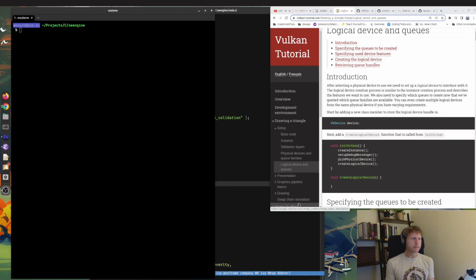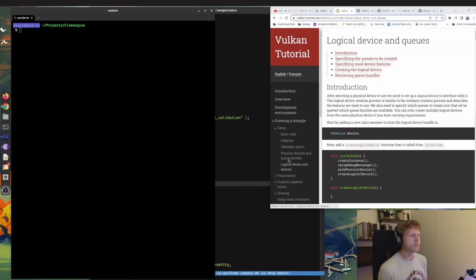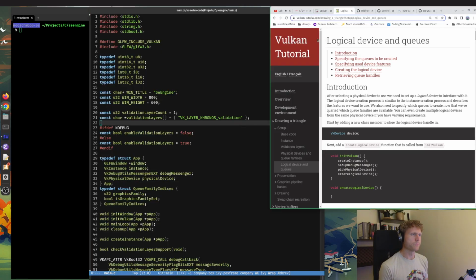Alright, welcome back. So where were we? Last time we assigned a physical device, or selected one, and rated a bunch of them. And then the query families stuff. So the next stage would be to specify queues to be created based on the queue families that we chose, specifying the devices and creating a logical device from that, and then retrieving queue handles.